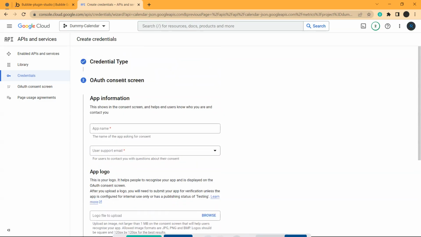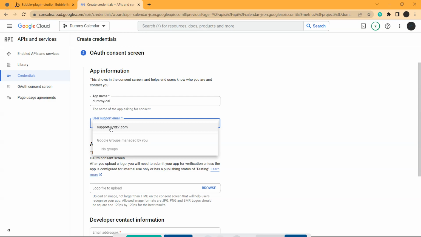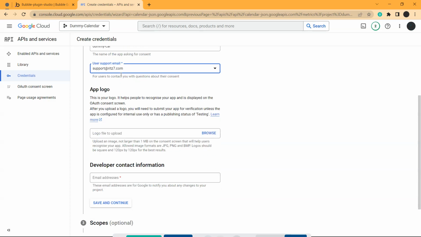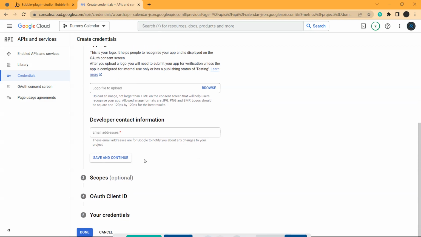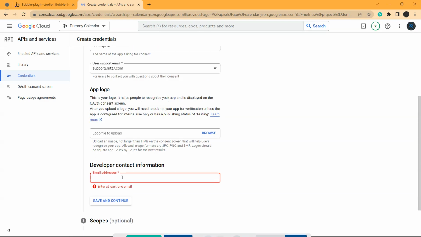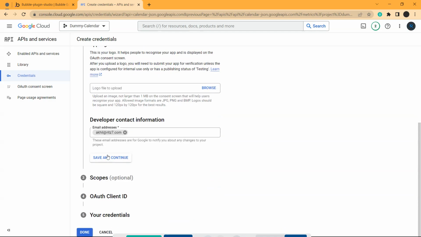Now it says OAuth consent screen. You have to give the app name here. You can give dummy cal. Then for the support email, you have to select that email. You can give the app logo as well, but it's not necessary right now. Then you have to give developer contact information. I'll give my email. Then click on save and continue.